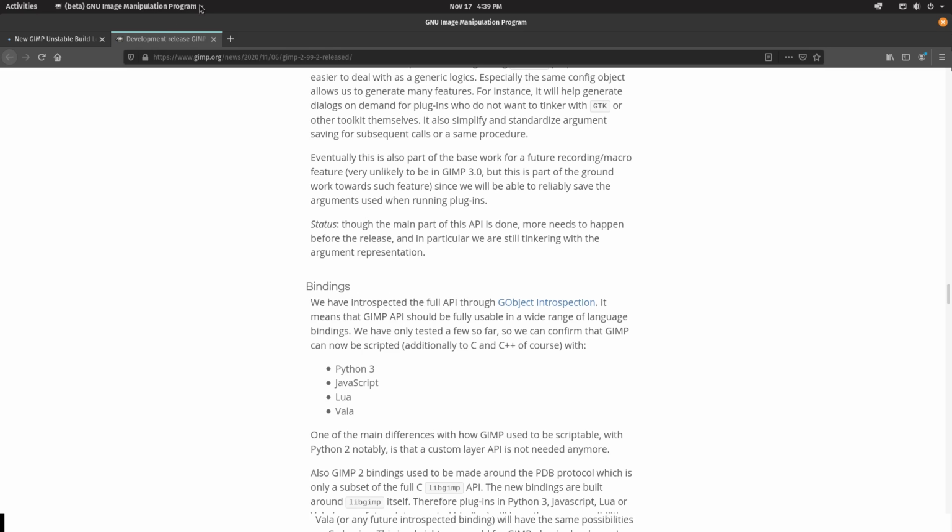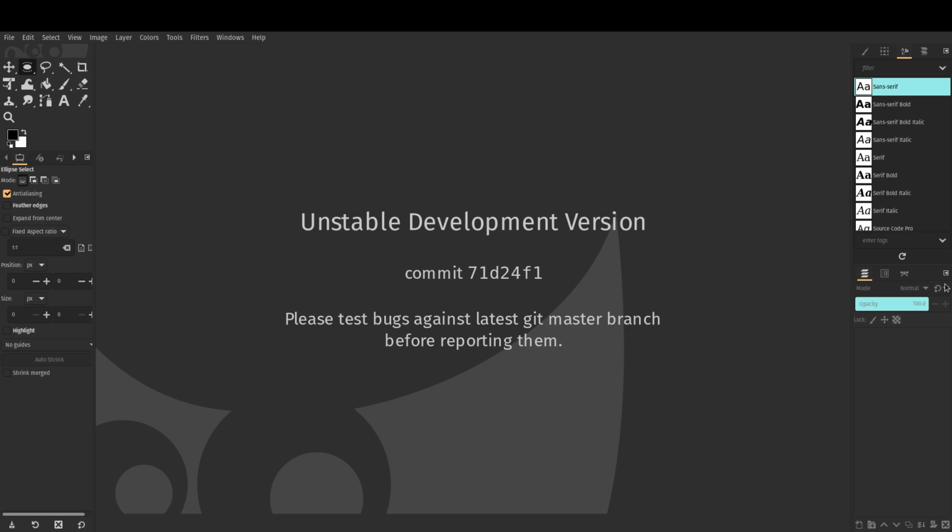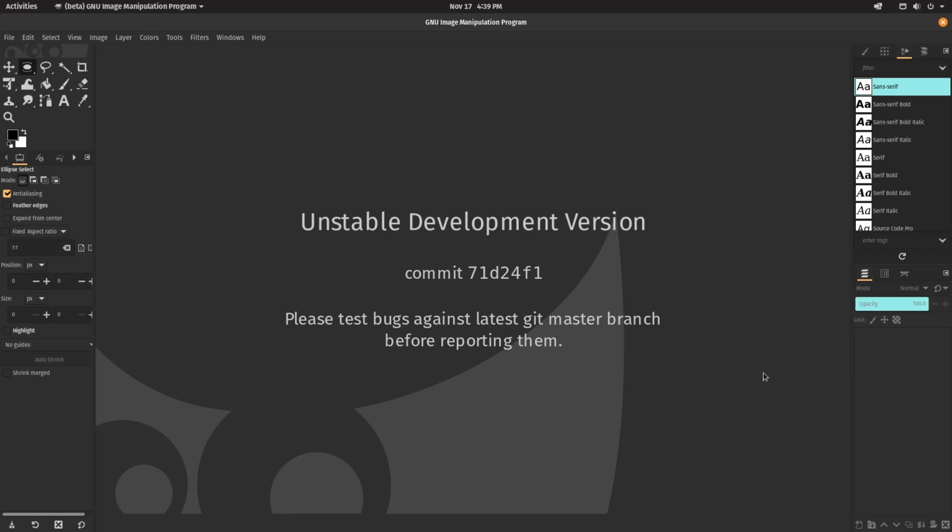All right, so let's see here. Let's get this guy booted up. Is it not going to work for me all of a sudden? There it is. All right, so here we are. We have our notice here. It's an unstable development version. Test bugs against latest git master branch before reporting them.